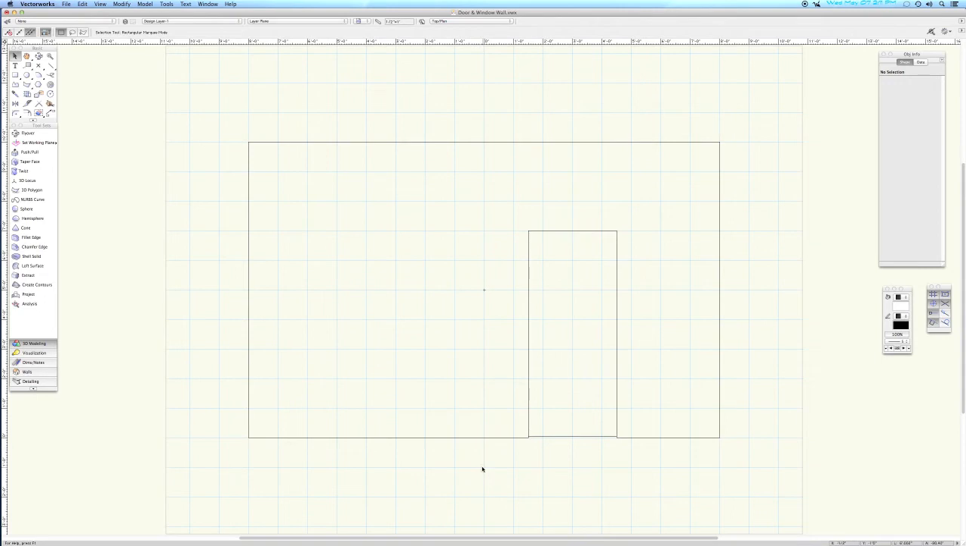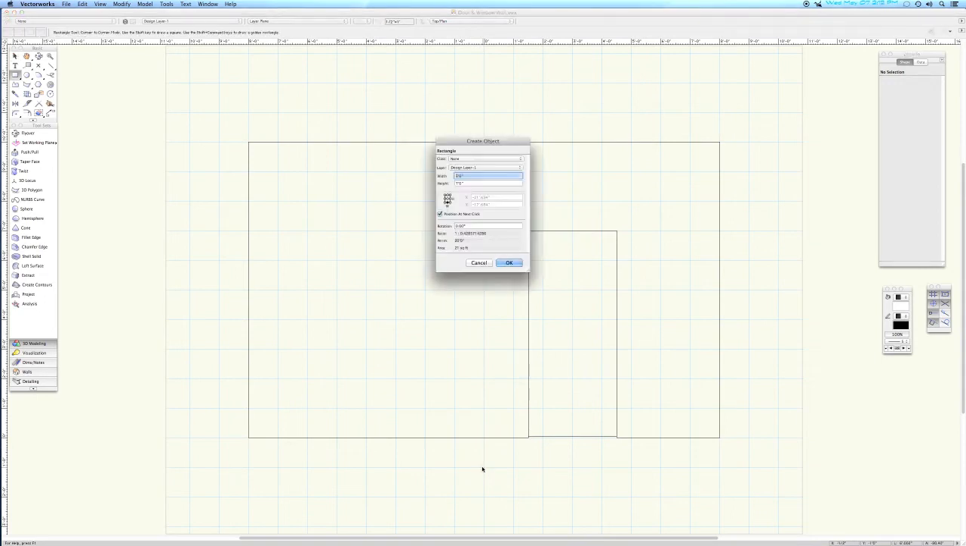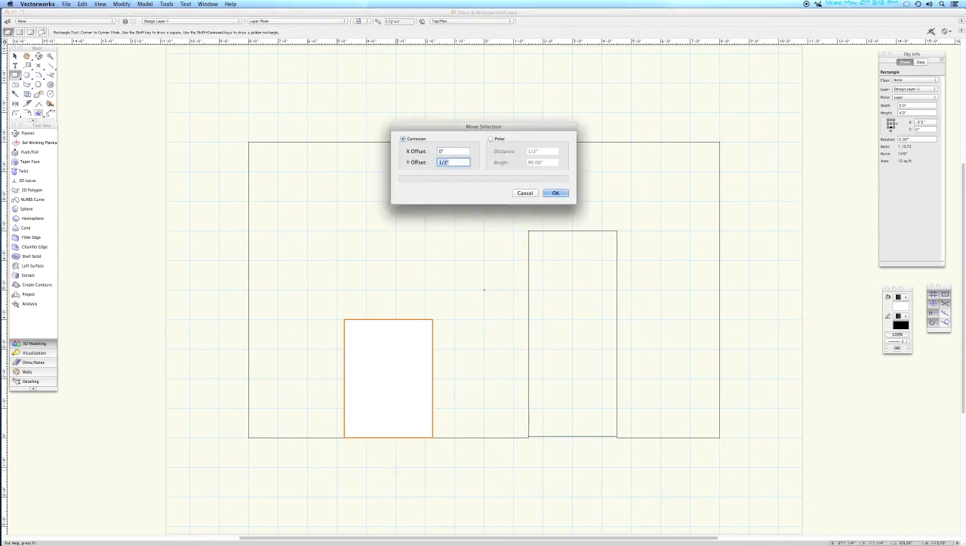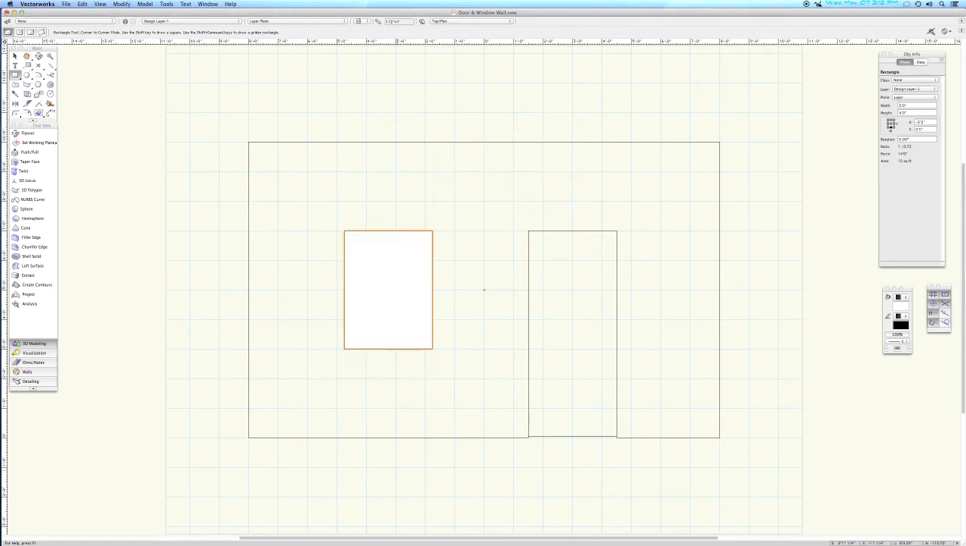So then the window, with the rectangle tool, I'm going to make it 3 feet wide by 48 inches high. I'm going to snap it to the center of this line here, and I'm going to move it up 36 inches. So it's 36 inches from the bottom of the window to the bottom of the wall.